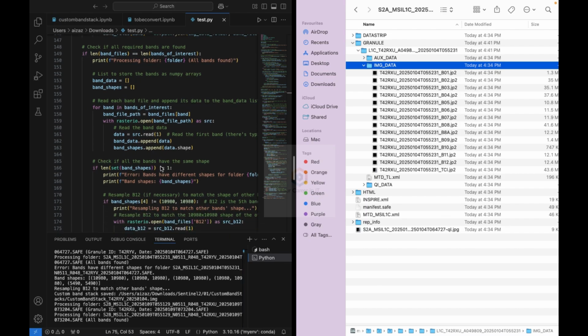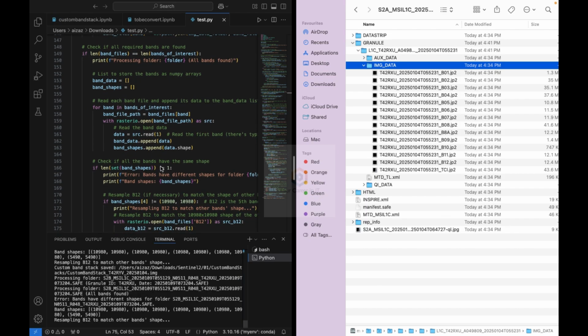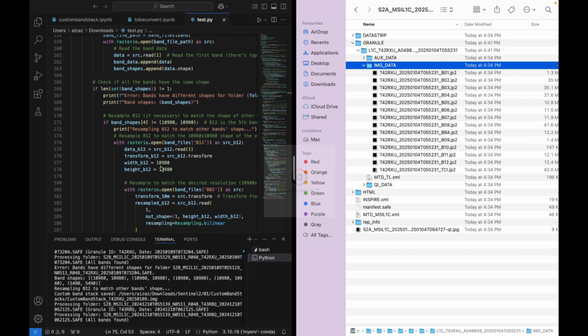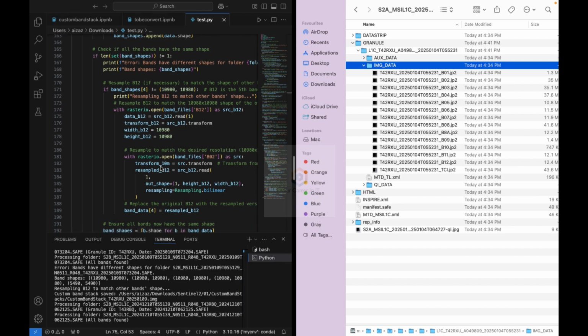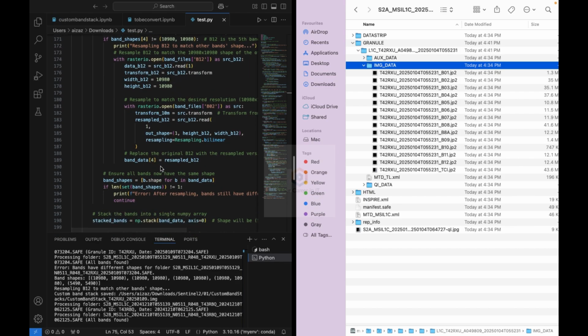After finding the bands, the code checks the resolutions of the five bands. So B12 is the different resolution, which is the 60 meter resolution. So then it resamples the B12 band so all five bands have the same size. So we use the Rasterio resampling features to ensure all bands match in size.